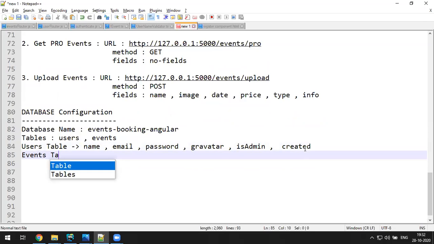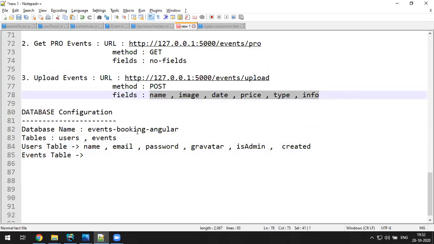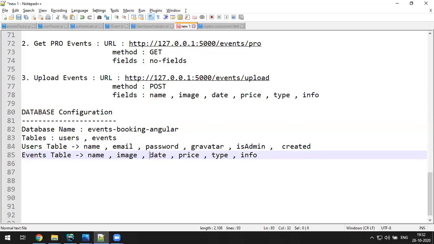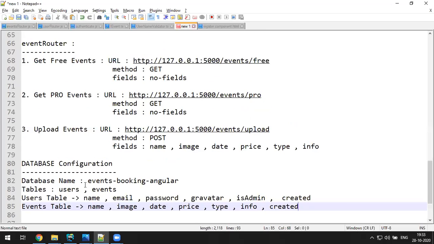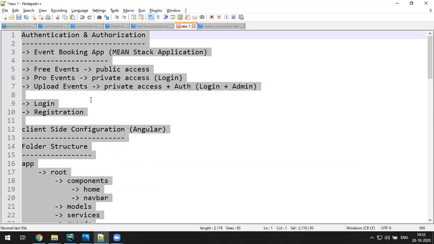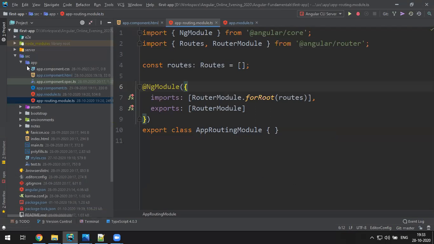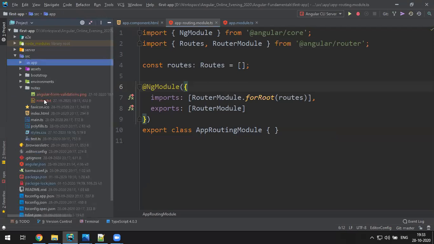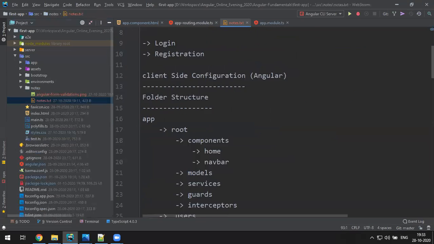And events table contains these things: name, image, date, price, type, info, and created when it's created. Okay, so this is about the complete configuration, some technical specification of this application. Let me take this copy. I can go here in the notes, notes.txt. I delete it. I'll paste it.